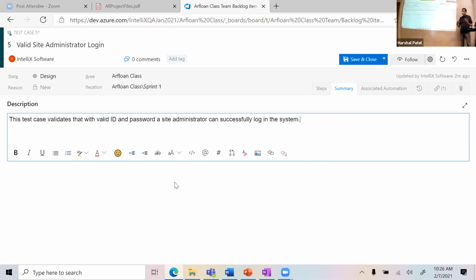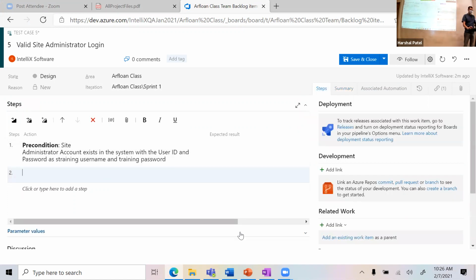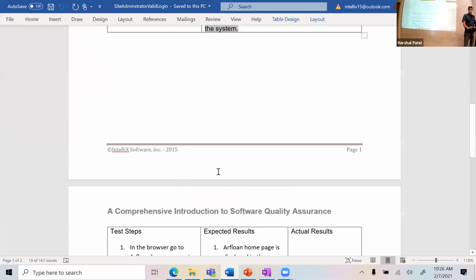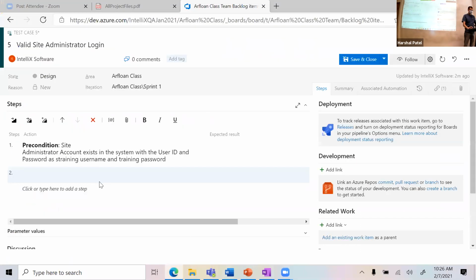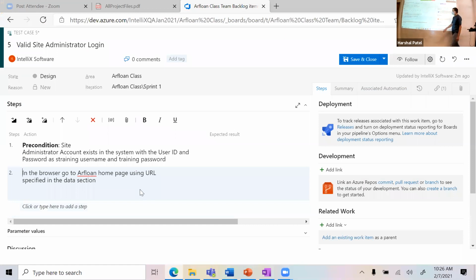This test case validates that a valid user ID and password let the site administrator log in successfully into the system. Just a summary of what the test case is about. Then I'll flip back to the steps, and my steps are here. Simple steps in the browser. I'll copy paste it. Okay, so that's my first step here.